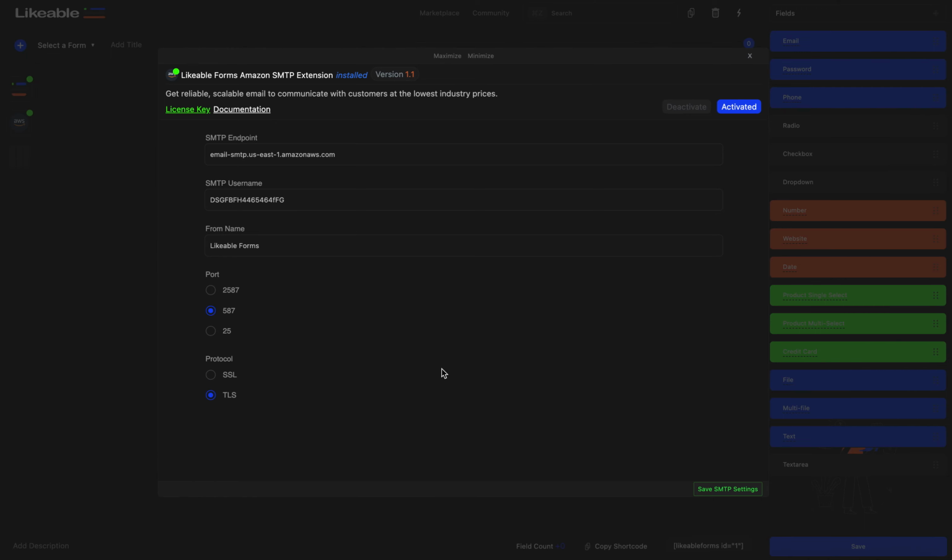Lastly, it is recommended to verify an identity inside of Amazon Web Server just to increase your deliverability for all of your emails. Again, if you don't know how to do that, please check out our documentation and we'll provide some articles on how to handle this. There you have it.